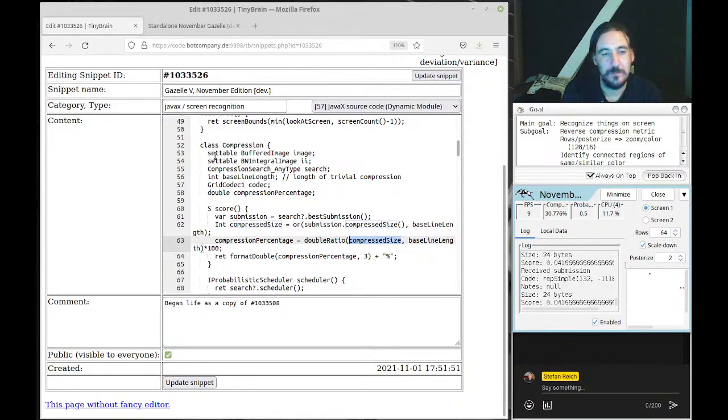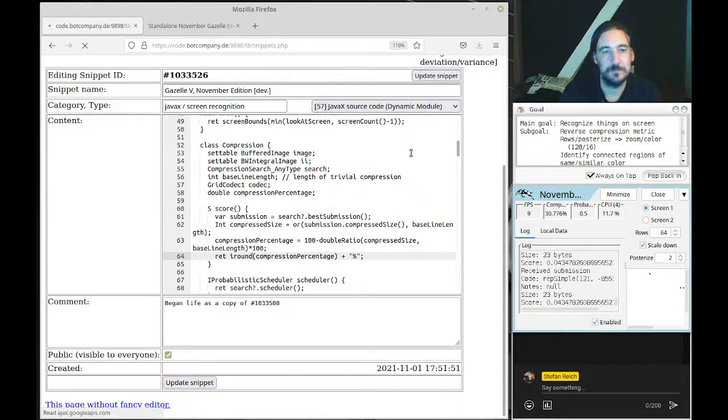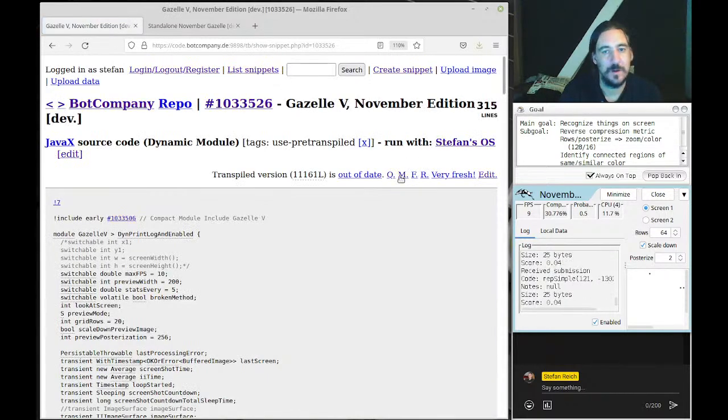Compressed size divided by baseline. Yeah, we simply say 100 minus, and I think these 3 digits are not really of concern. Maybe 1 digit. Or for now, actually, simply just round it. Should be fine.